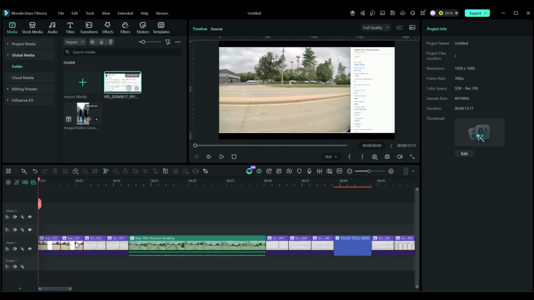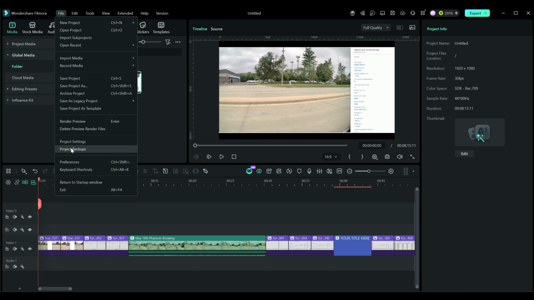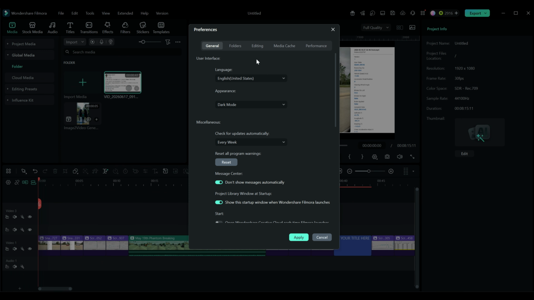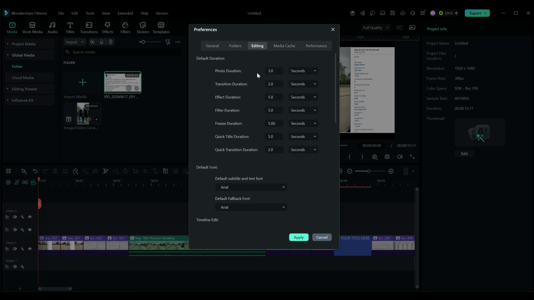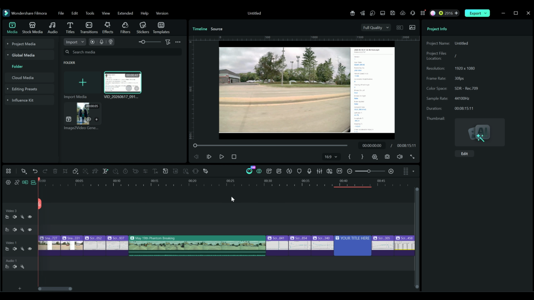Before we fix our project, let's just review what happened to Francois. He knows that he can go into the preferences, go to editing, and change the duration of something. In this case, he wants the duration of his photos to be longer. I happen to like mine at 3 seconds, so that's why I have my preferences set for that. But I'm going to change that to 5, and I'm going to apply that. So now that's going to be 5 seconds long.